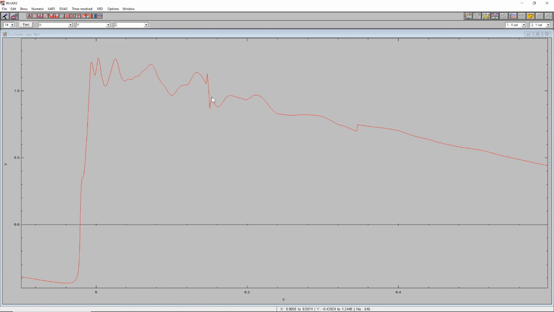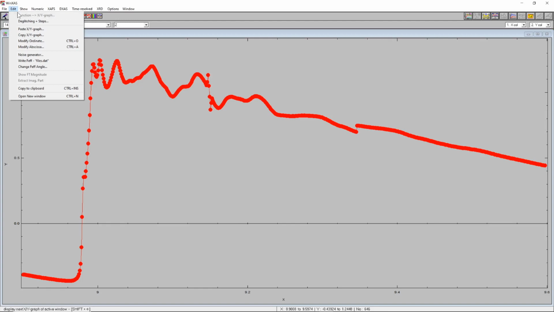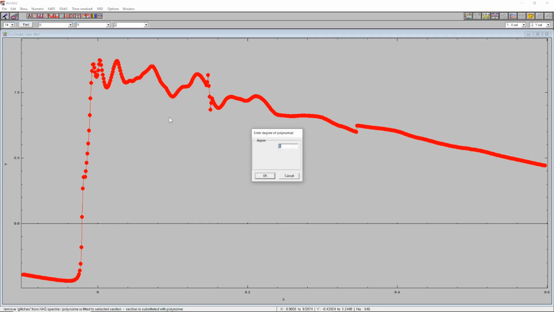To facilitate glitch removal and step removal, we will indicate the individual data points. There is a little button up here. And now you can see there's a glitch and there is a step. The procedure we want to use now is called deglitching in steps. You find it in the Edit menu. It asks for a degree of a polynomial. It will use a polynomial to substitute the data points of the glitch. And normally a degree of 3 offers sufficient flexibility, but not too much flexibility.